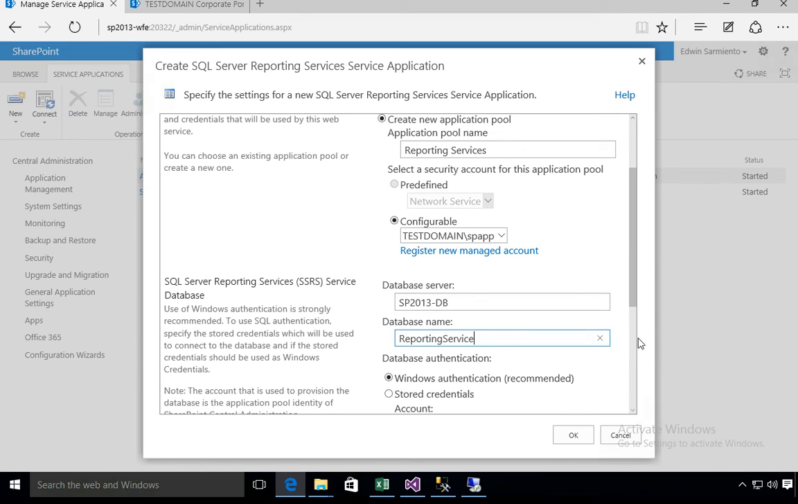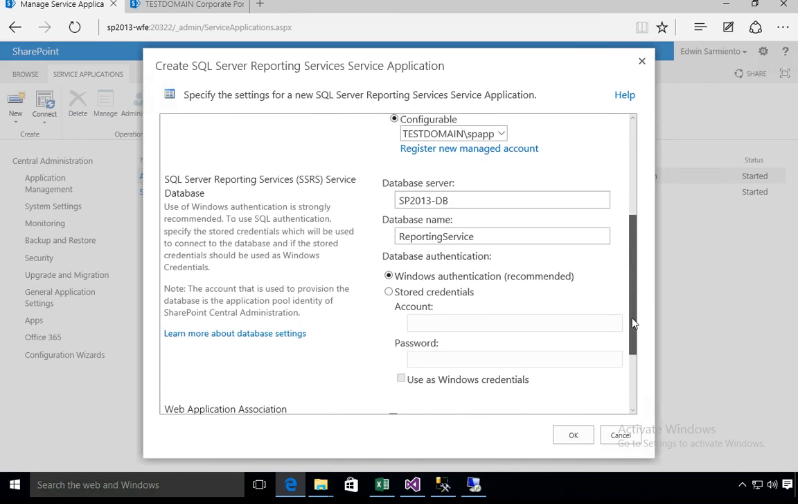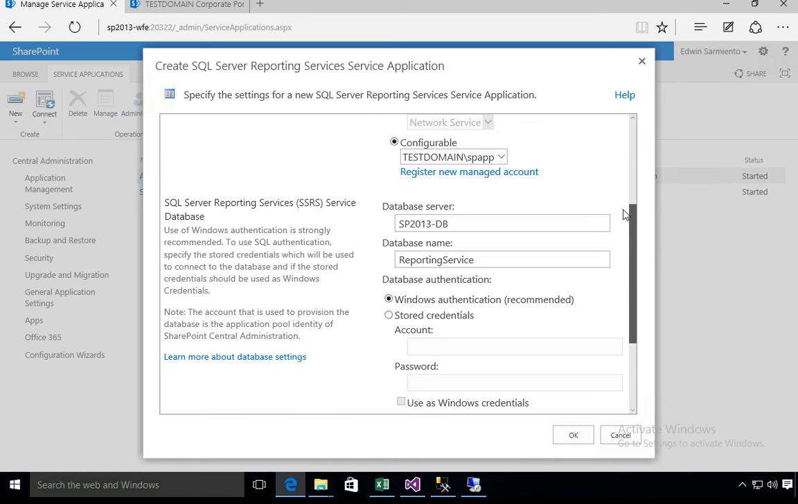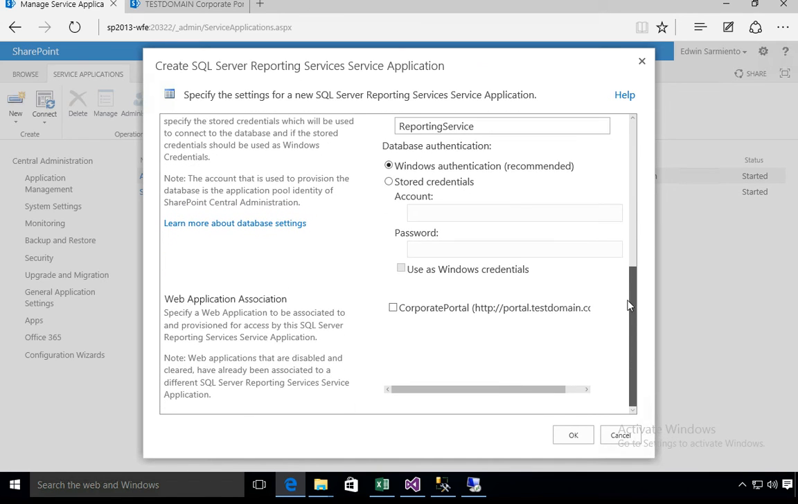I'm going to remove the GUID values on the database name. I'm going to provision the Reporting Services Catalog database named Reporting Service, and it will create 3 databases within this particular database server. I'm going to use this particular account, or I could use Windows Authentication in this case using the application pool account that I'm using to connect to the database. And I will configure my Reporting Services service application to work within this particular web application.